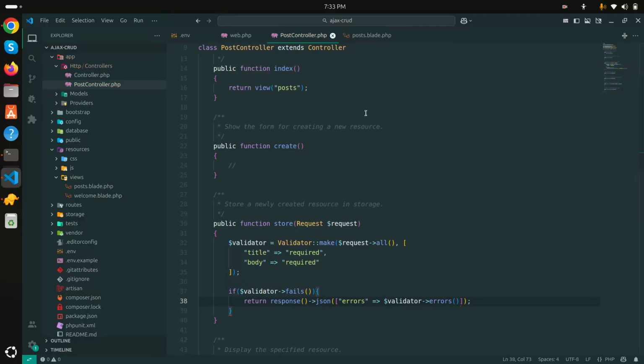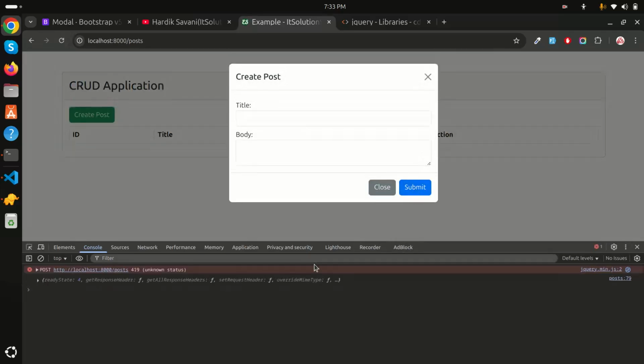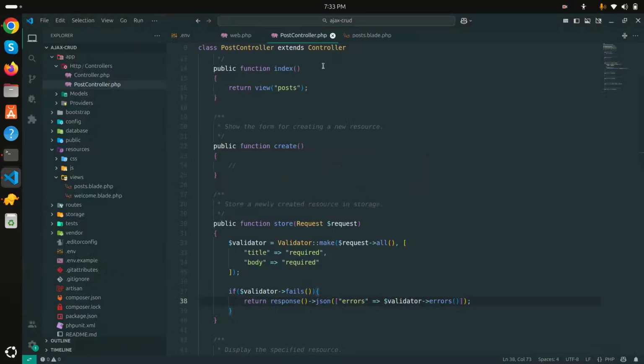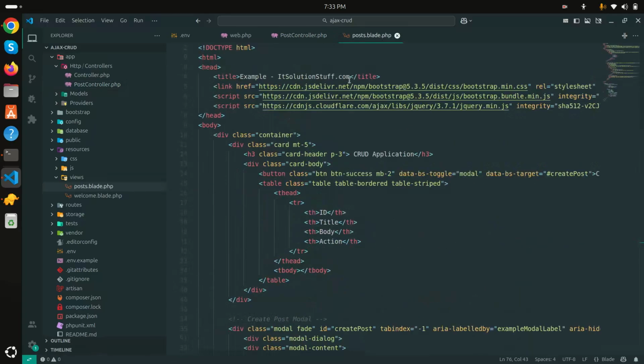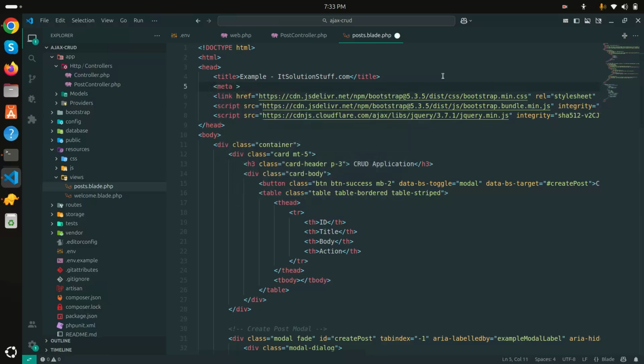Now let me go and let's see. If I go and refresh it, click on create and click on submit, you can see an unknown status and there is a 419 error. That means we also need to pass the CSRF token. So let me go here and go to our blade file, and let me create a new meta tag over here. Here I'm going to define the name as csrf-token, and the content I'm going to take from the helper Laravel already provides, the csrf_token helper. Now save it.